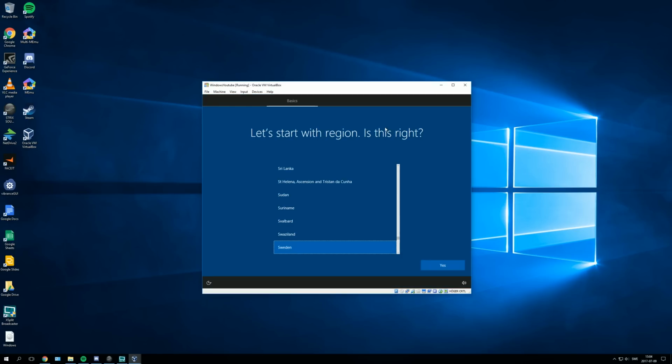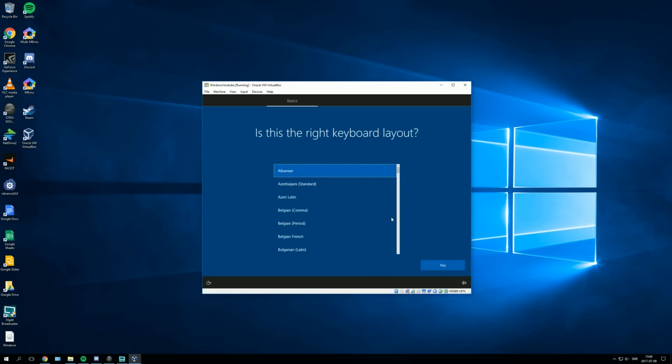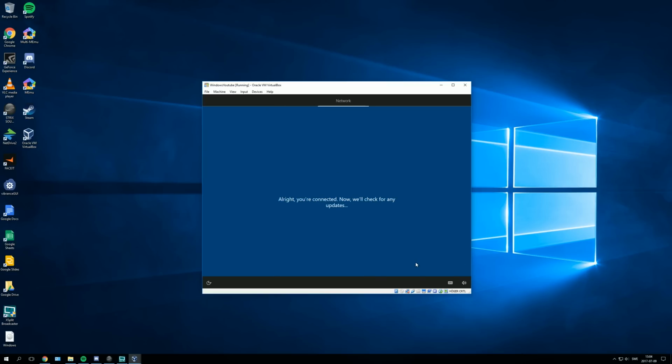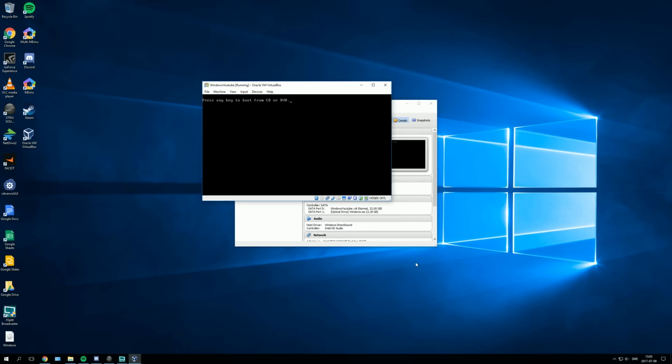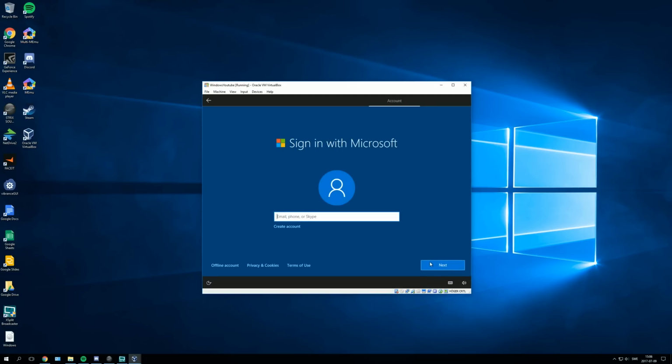Now when it's done rebooting and you see this screen, you select the region you live in, and I live in Sweden, so I select Sweden and then press yes. You select the keyboard layout that's right for you. I will go with the Swedish one. And then if you want to add another layout, you can do that, but I will just skip. And here I will select setup for personal use. Press next.